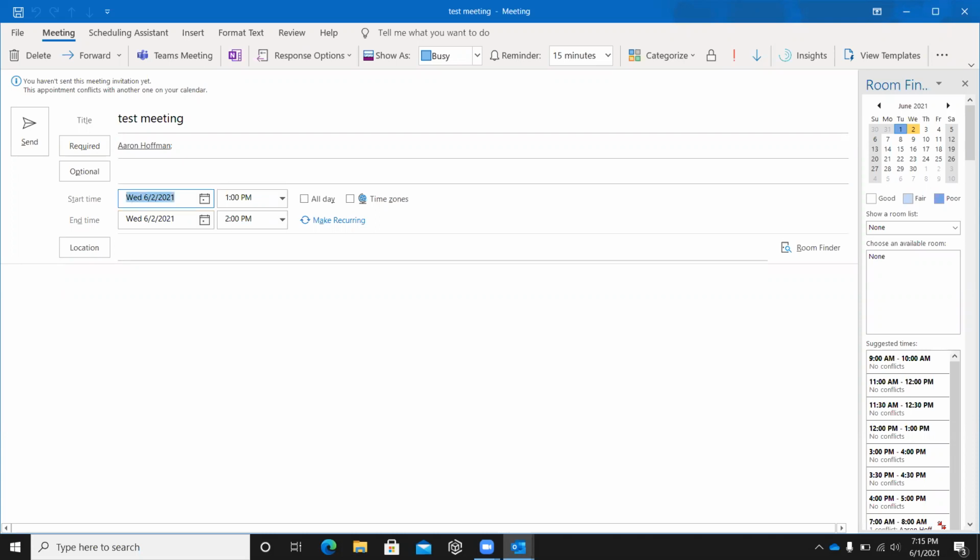Start date edit. And here we are back at start date. Here's just start date edit. 6/2/2021. Date picker. Start time edit, 1 p.m. End date edit, 6/2/2021. Date picker. End time edit, 2 p.m. So it's the same thing. It's a 1 o'clock appointment on Wednesday, June 2nd. It's me and Aaron. All day checkbox, not checked. Time zones checkbox, not checked. Make recurring button. Location button. Location edit.